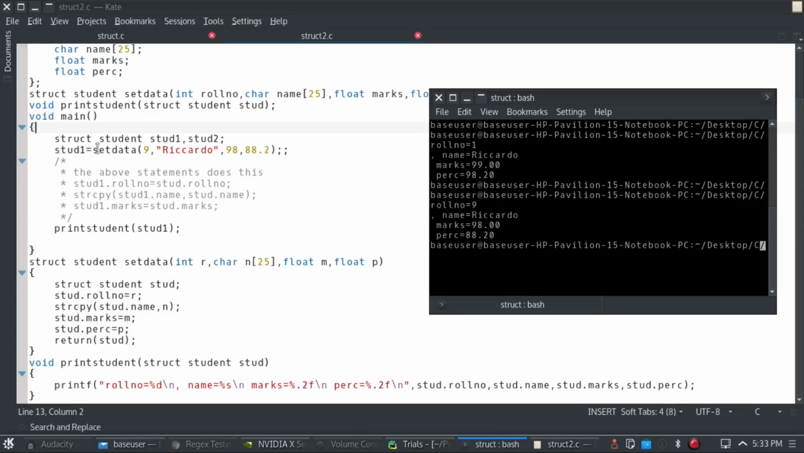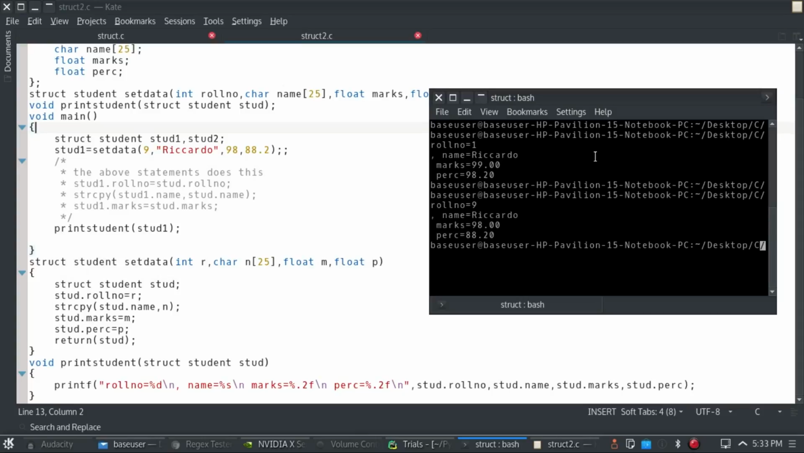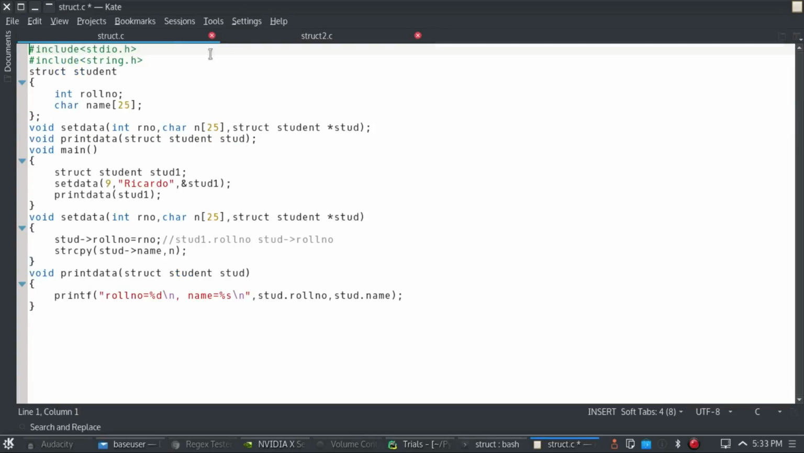So stud1 will be equal to stud, which essentially means the statements, and then printing stud1 is basically printing the data of stud, which is the same thing. So it prints me the data of stud. That was one way of doing it. The other way of doing it is by the use of pointers.